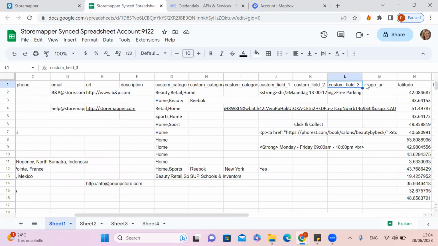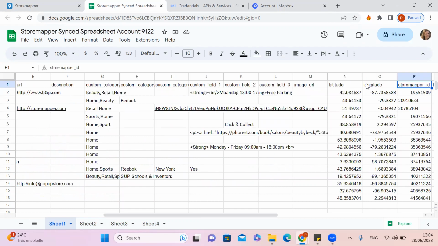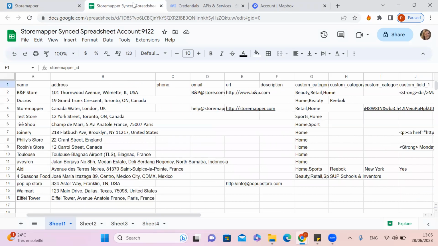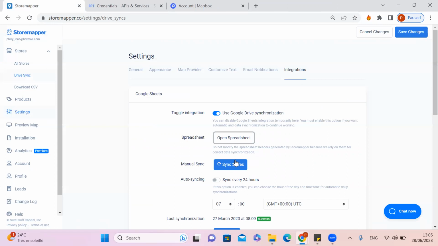You will notice as well in the spreadsheet, you do have a column latitude, longitude, and store mapper ID. You don't need to worry about these columns. These will be automatically filled in when you import or sync your sheet back to your account. It's based on the address field that you've put in. So once you've gone ahead and added the information that you want or removed the information that you want, all you want to do is go back here and sync the stores. This will mean that they will automatically be showing in the account.